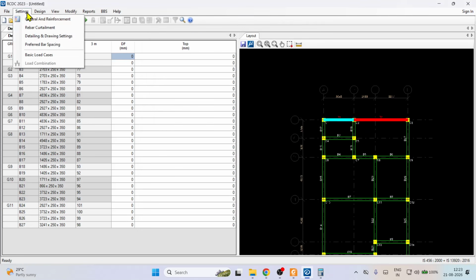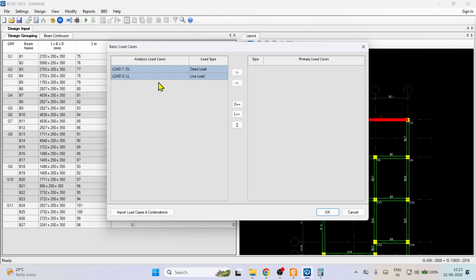And then anything more required, paper bar spring, basic load cases, only 2 load cases are there, so you have to go from here and import load cases for combination. No, I'm not interested in that.